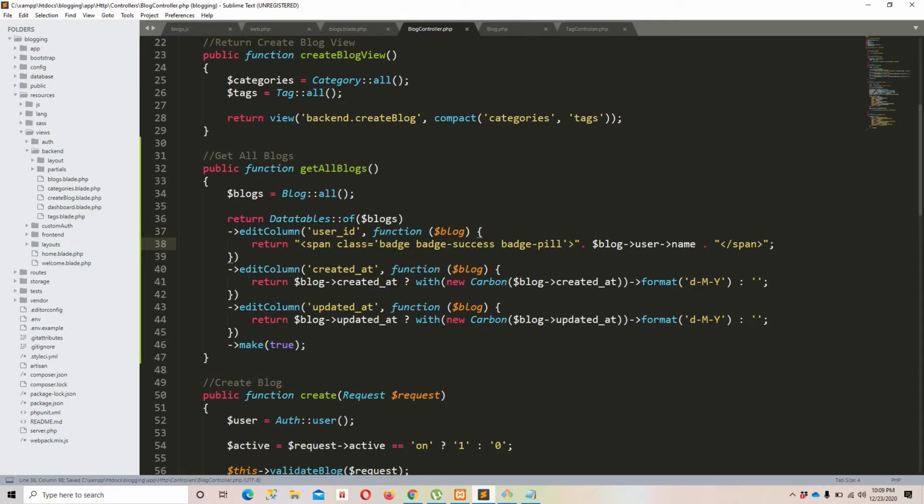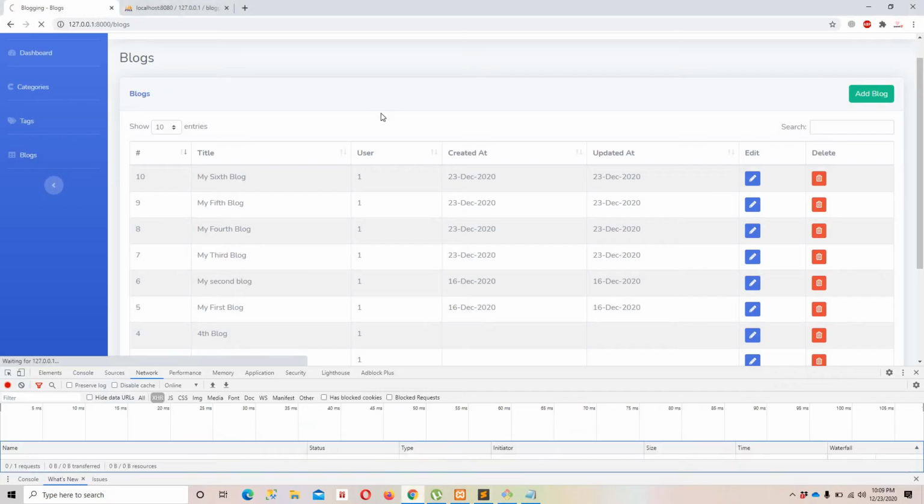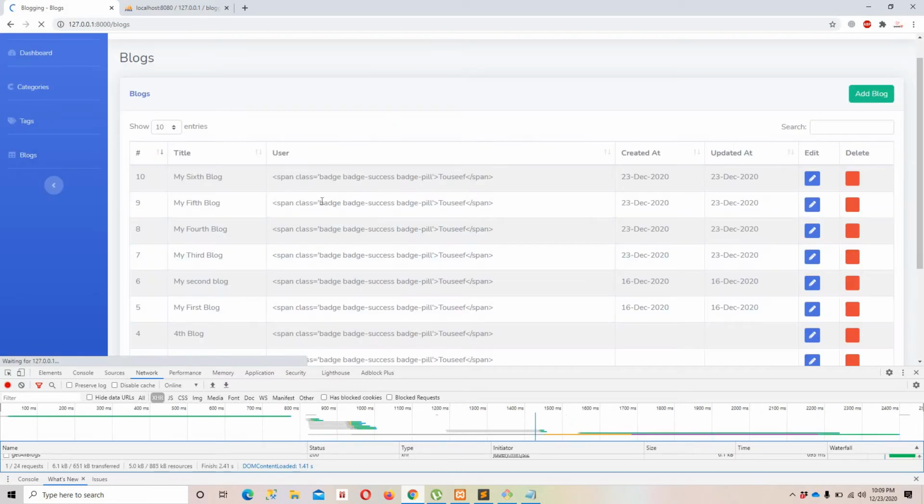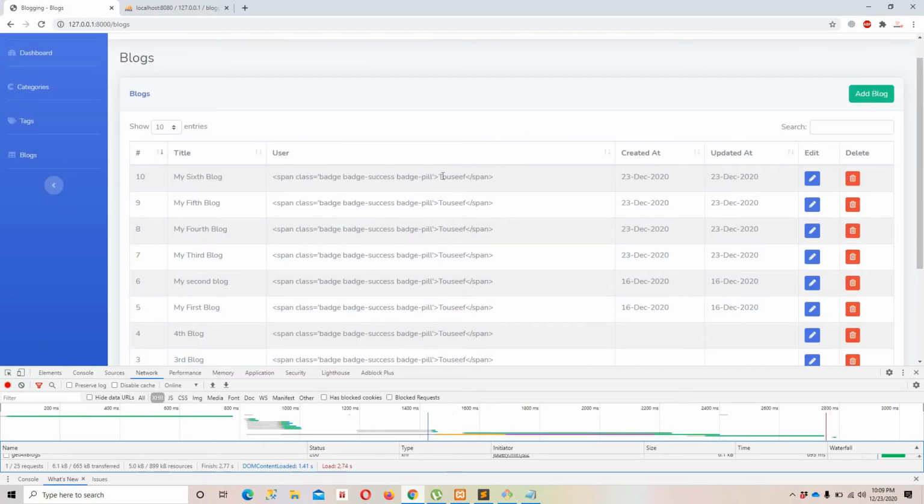Okay, so now let's see what we have. Refresh, and now you can see we have our username right here, but the data table is handling this HTML right here as a variable, or you can say as normal text. So how can we fix this?